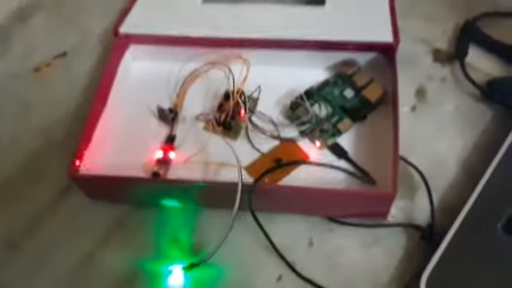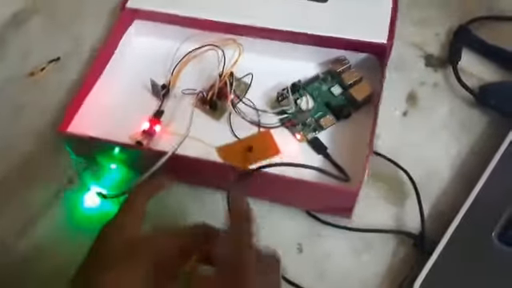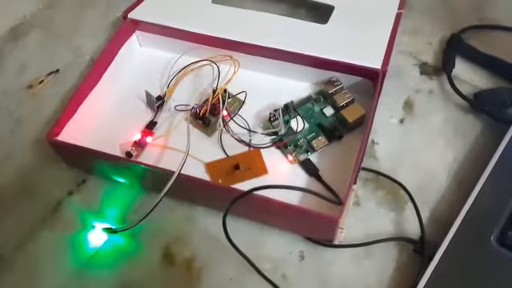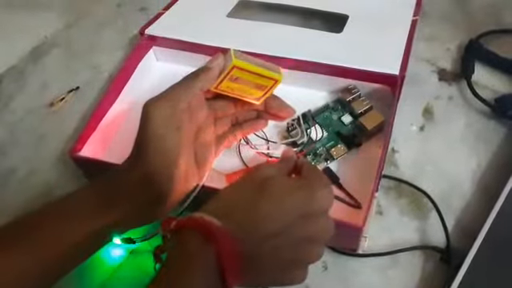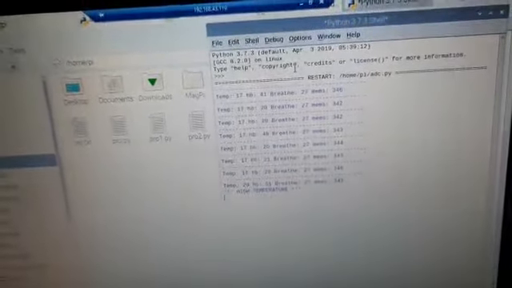Coming to the working of the project, this is the source code and we're running the module. These are the data observed. This is the hardware, the prototype used, and now this is the temperature sensor. High temperature is observed and the abnormal value is recorded.